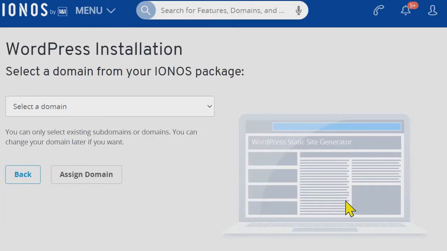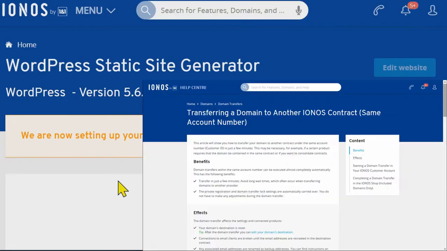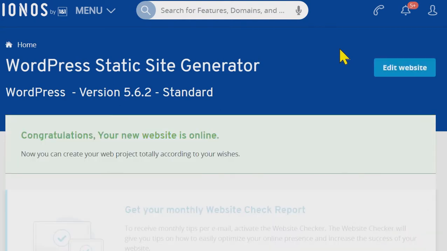Next, select the domain name to use. If your domain name is not appearing in the list, it may not have been added to your hosting package. You can move the domain to your hosting package in the domain section of your account. After selecting a domain, wait for the WordPress installation to complete.